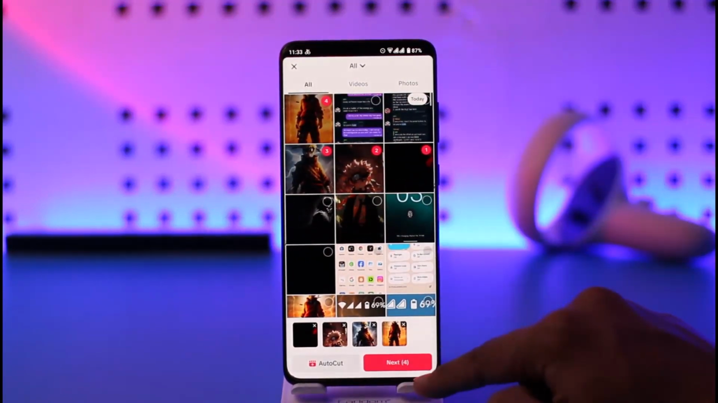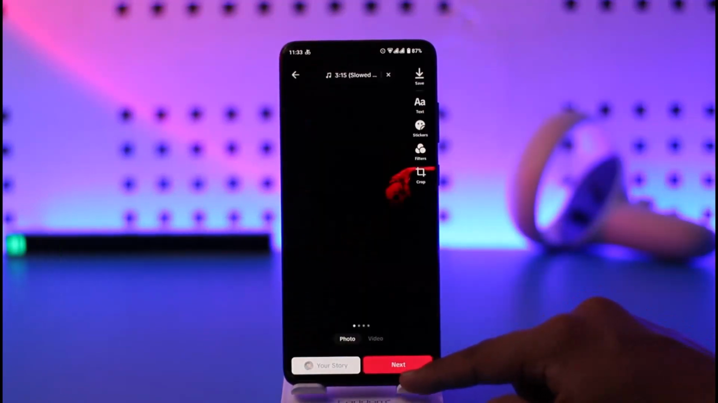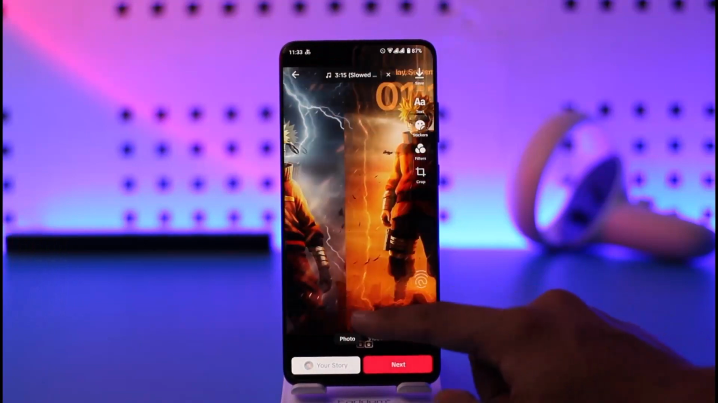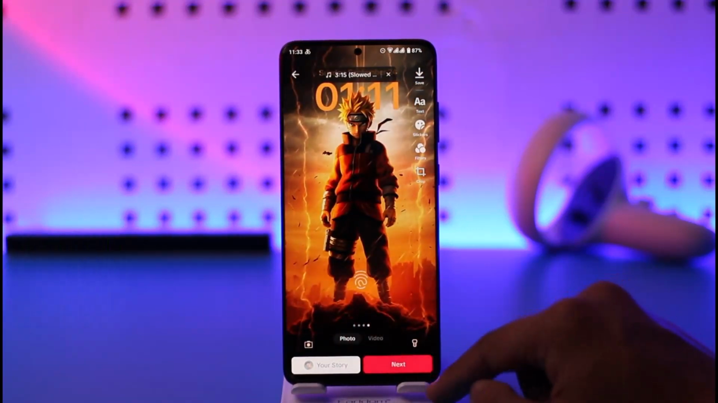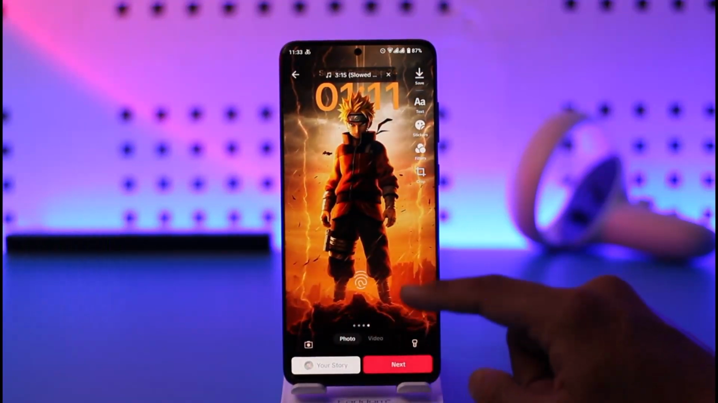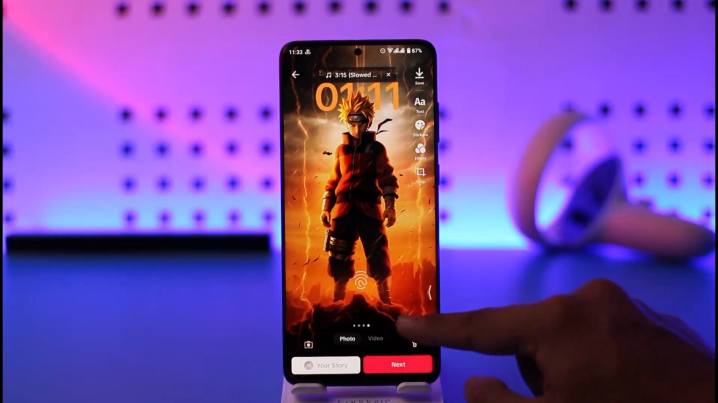You can just tap the next option here, and as you tap the next option, again you'll be able to see all the multiple photos here, and you can just tap the next option in order to save the changes. This way you'll be able to add multiple photos on TikTok.